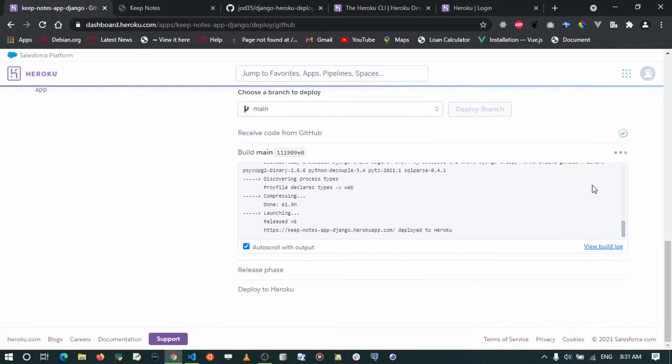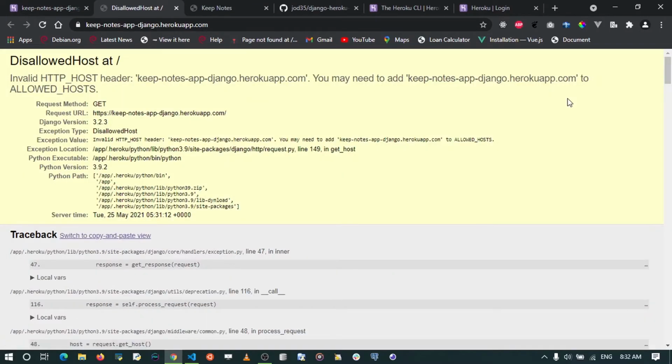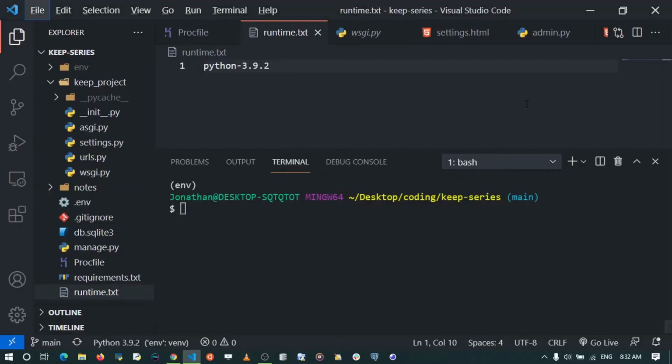So once our app is finished, they say that it has been deployed to Heroku, and we're going to just go and click open app. Now we see that we have our allowed host settings not being set, so we are going to be able to fix this. So I'm going to go to our application here.